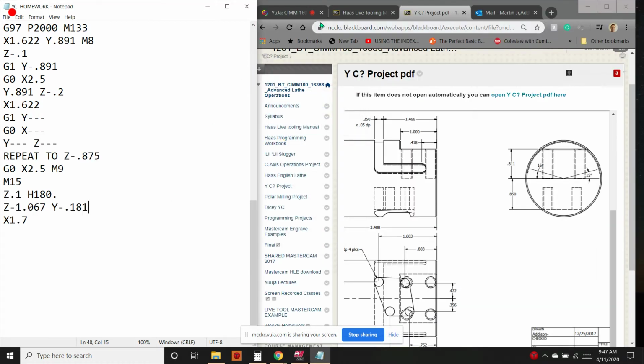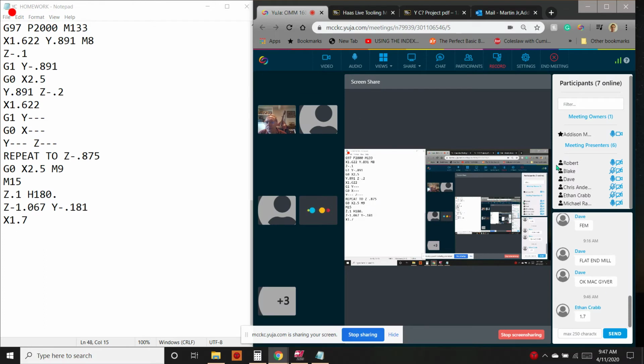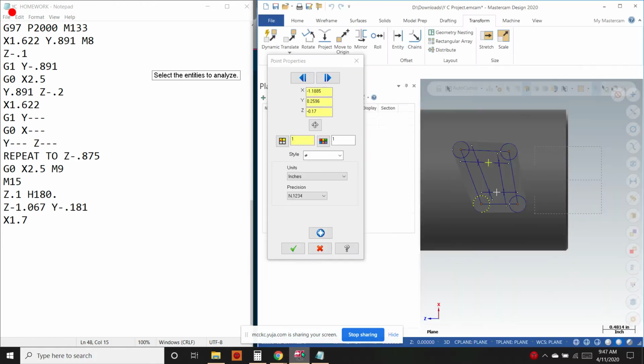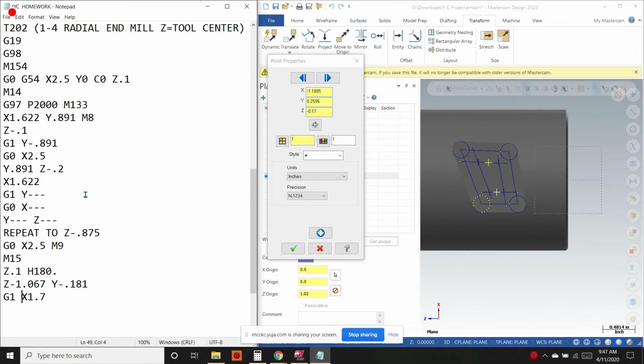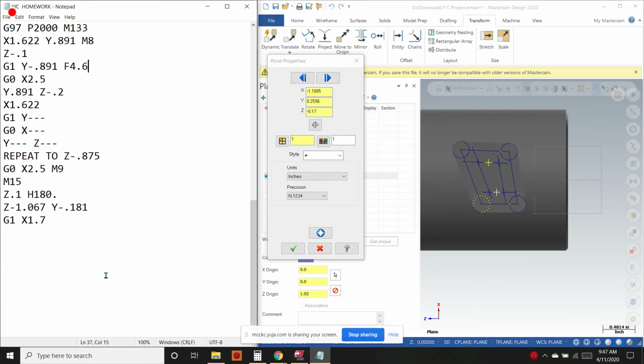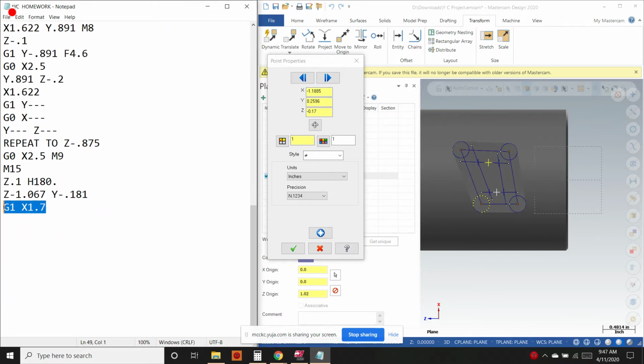Let's see, does anybody have any questions or comments? No. Well, Ethan said 1.7. Everybody awake? All right, this needs to actually be a G1. And do we ever give it a feed rate up here even? No. F, let's just go 5 inches a minute, or 4.6. And so it'll pick up that same F4.6 right here.